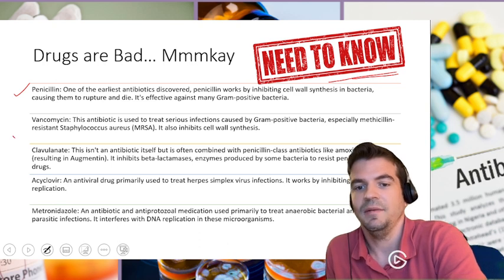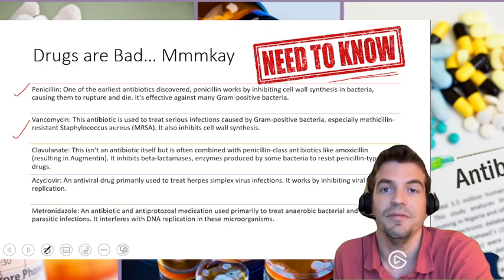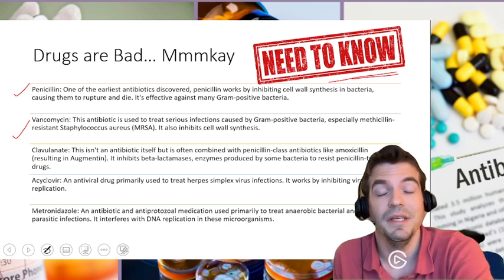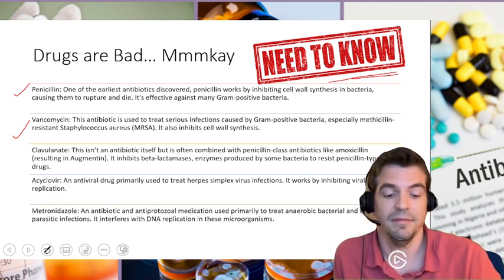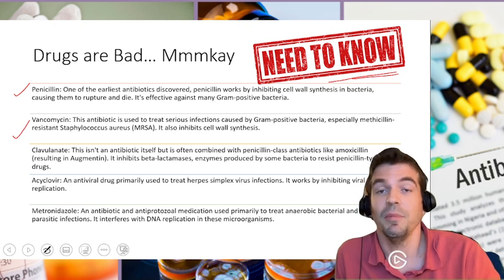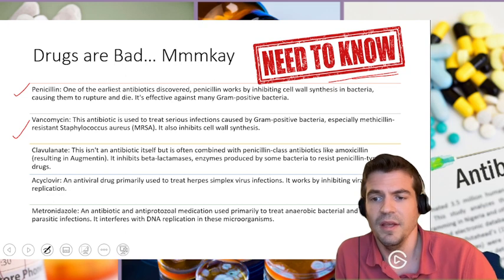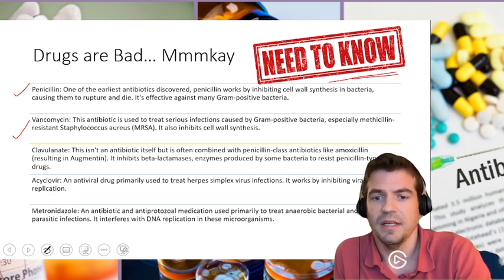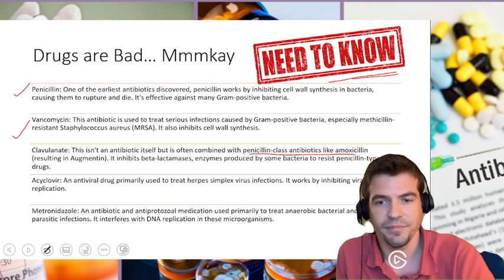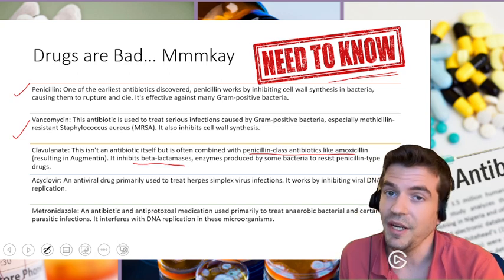Vancomycin is used to treat usually the bad stuff. If you have a very bad infection, we're going to treat it with vancomycin. Vancomycin is losing its potency. I've seen some videos on that, but that's neither here nor there. Potency by creating superbugs, not in its mode of action. Clavulanate, not an antibiotic itself, but works with the penicillin class. It inhibits beta-lactamases, which would degrade our beta-lactams.